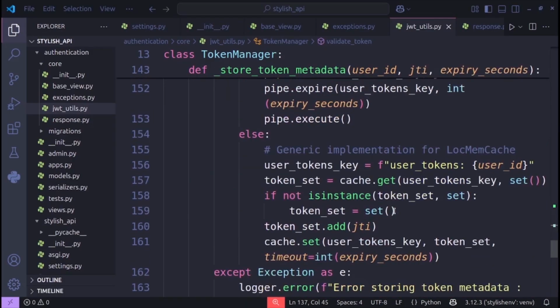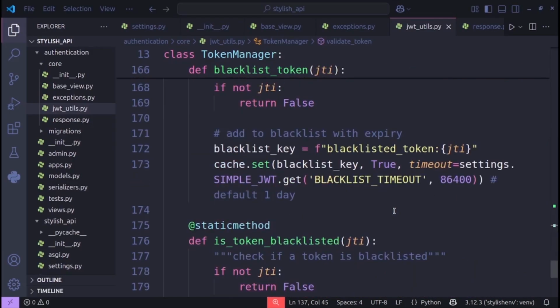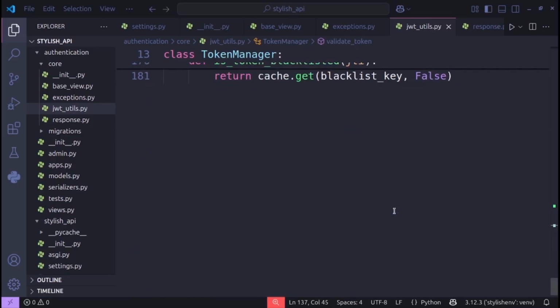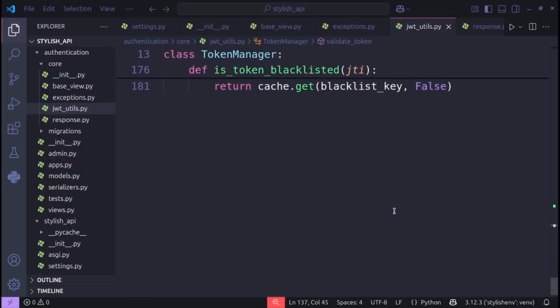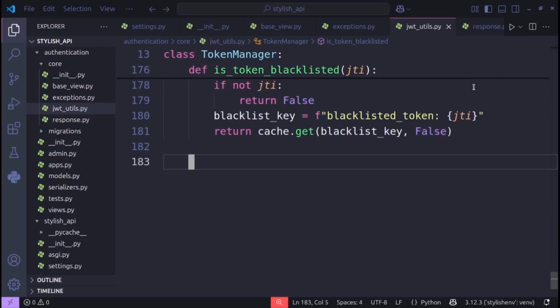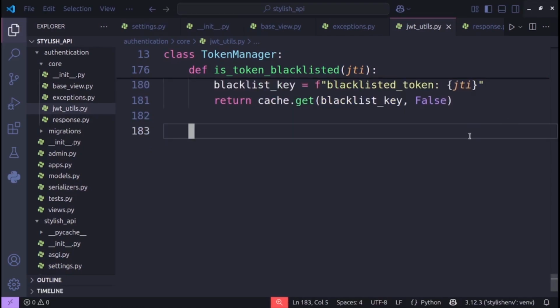Lastly, we're gonna add the method to blacklist all user tokens. So we'll come here at the end of the file. Here we define a static method.